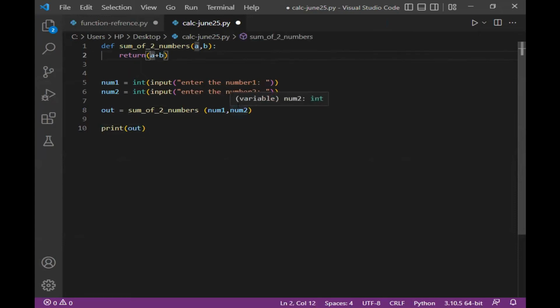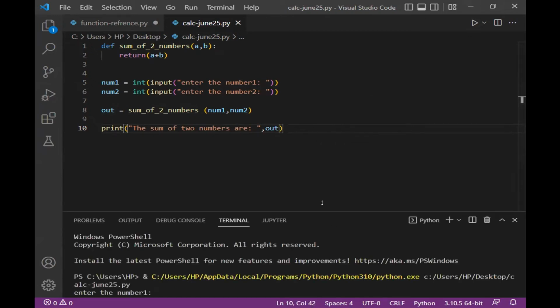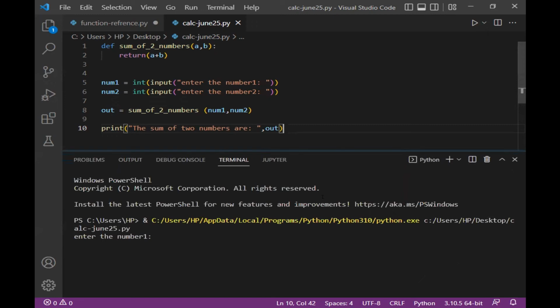Probably I can write down over here, return, okay? Or maybe I can write down over here, the sum of two numbers are, and whatever my sum is, I am getting from the output. If I run this, let me run this first. It is asking number 1. Number 1, just I am saying 1. Number 2, let me say 23. And can you see the output?